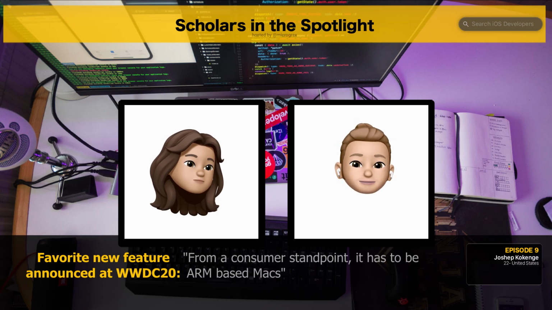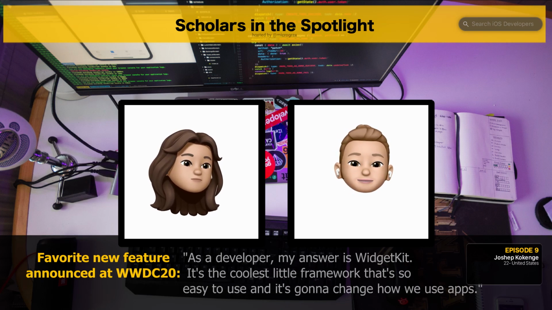That's my consumer answer. As a developer, my answer is WidgetKit. I think it's the coolest little framework that's just so easy to use, and it's going to change how we use apps. I do like App Clips as well, but for what I want to do with creating my own apps, WidgetKit has a special place in what I do. I've already started working on a couple of new projects that are going to use WidgetKit, and it's so easy.